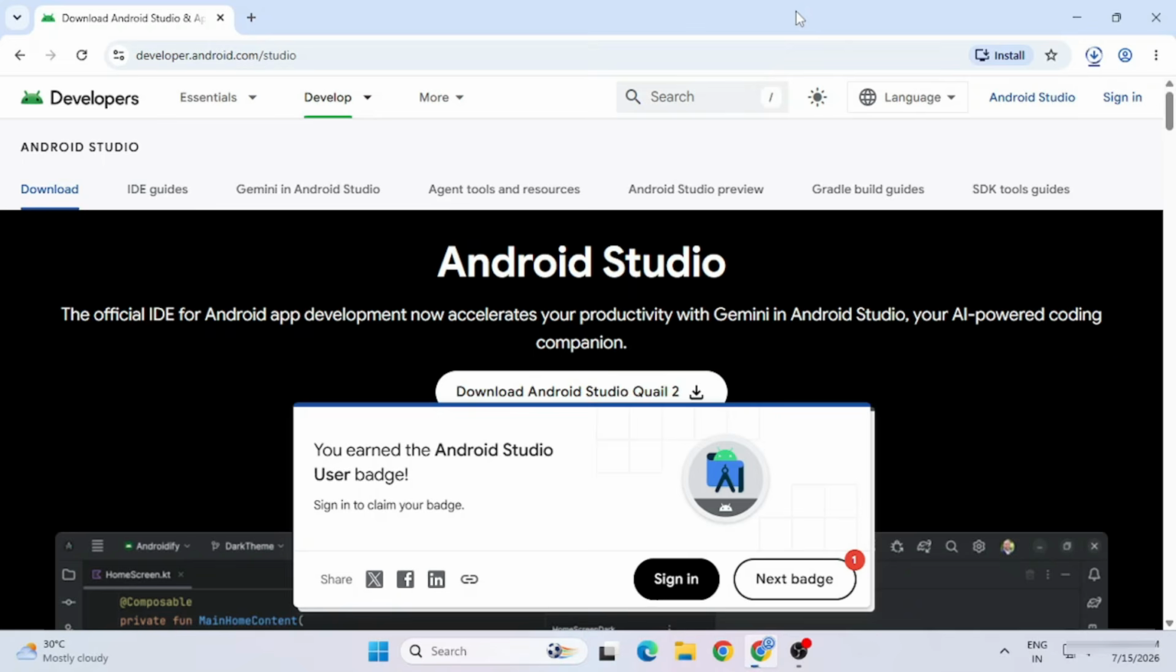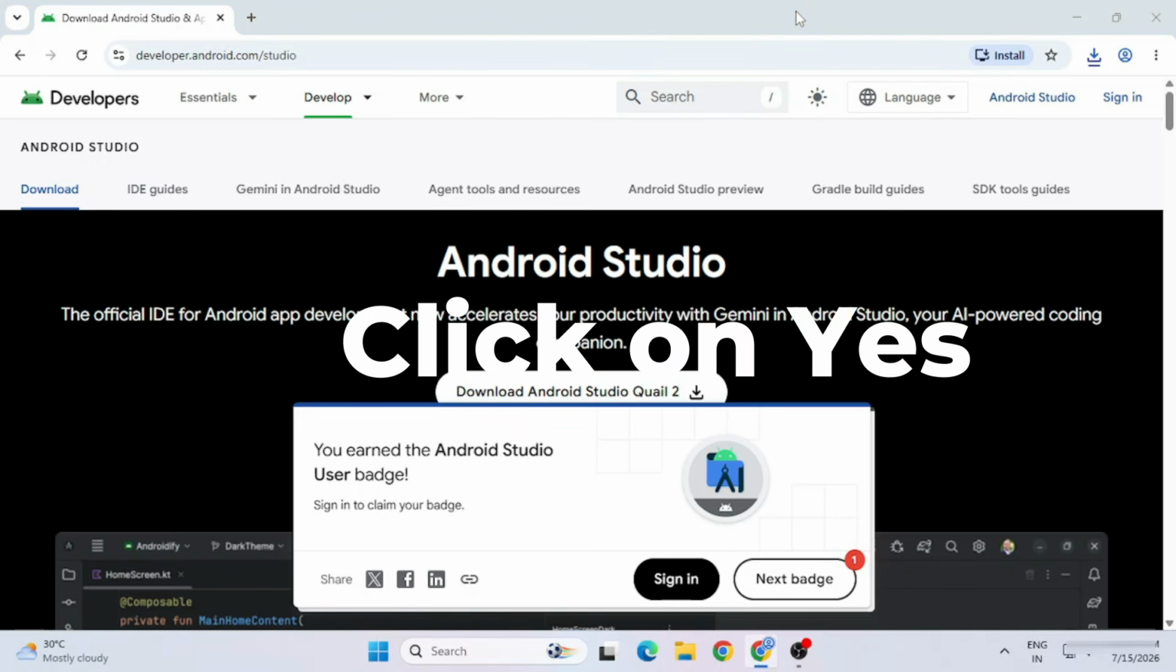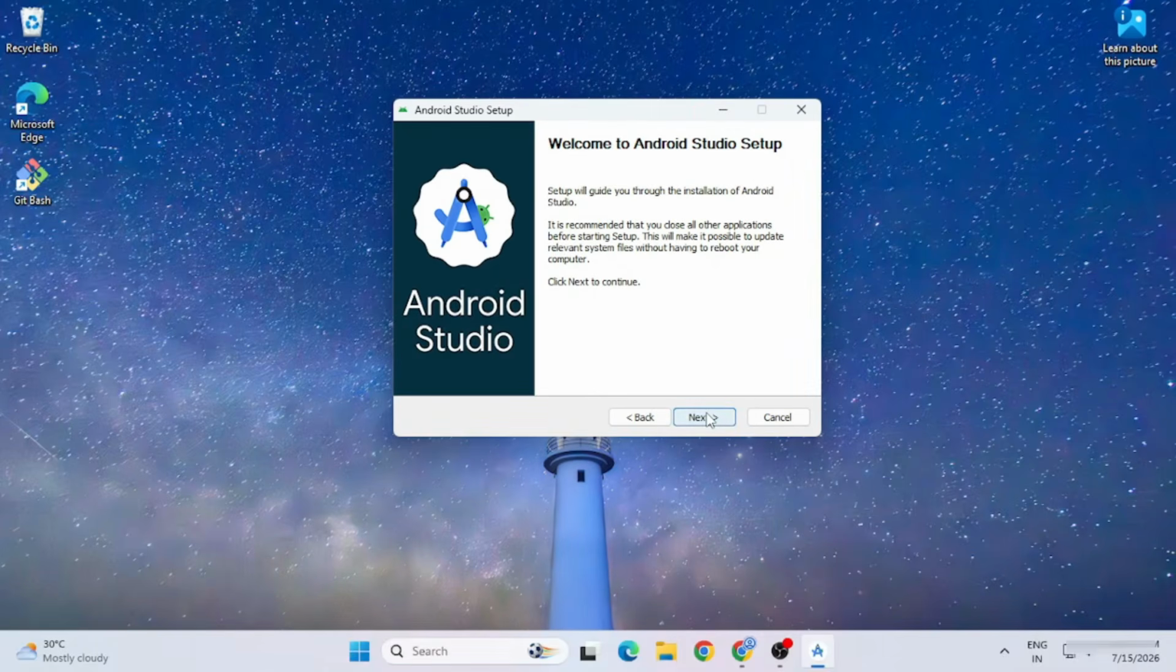Okay, now let me just check whether download is done. So here you can see the download is completed, and now to install this we need to simply click on this exe. Guys, it will ask you permission. You need to simply click on yes button, and here on welcome screen you need to click on next button.